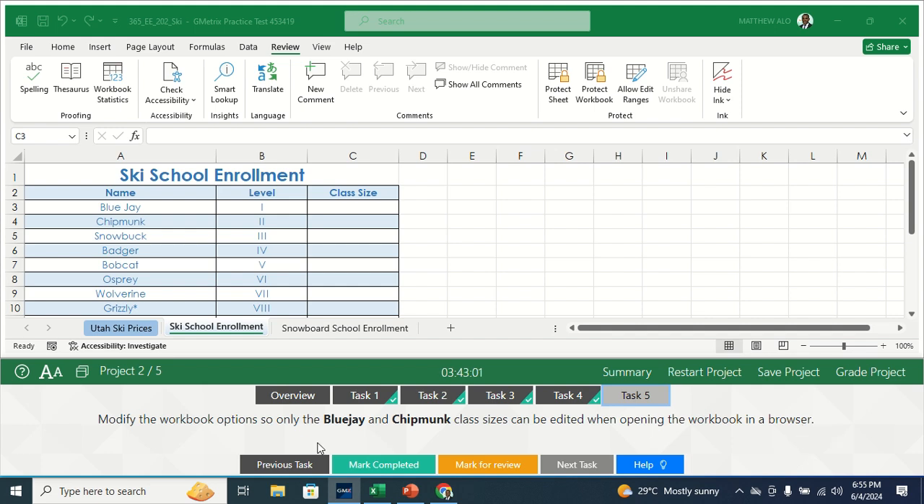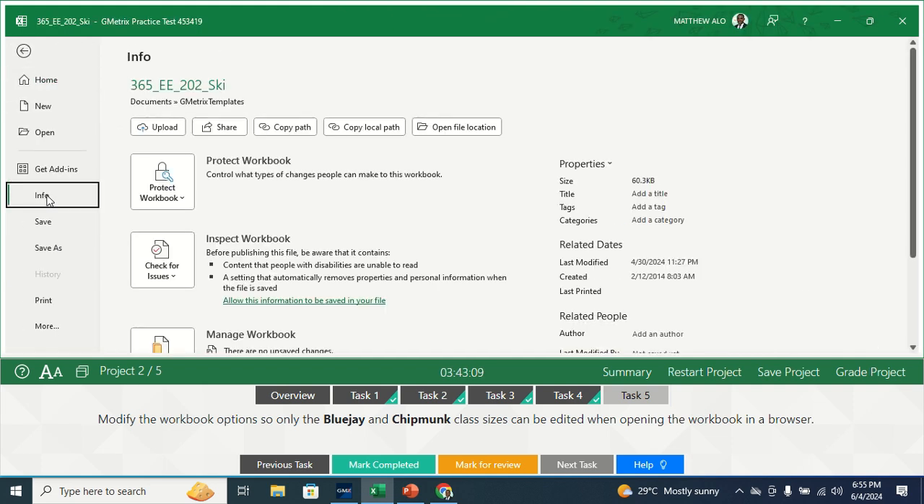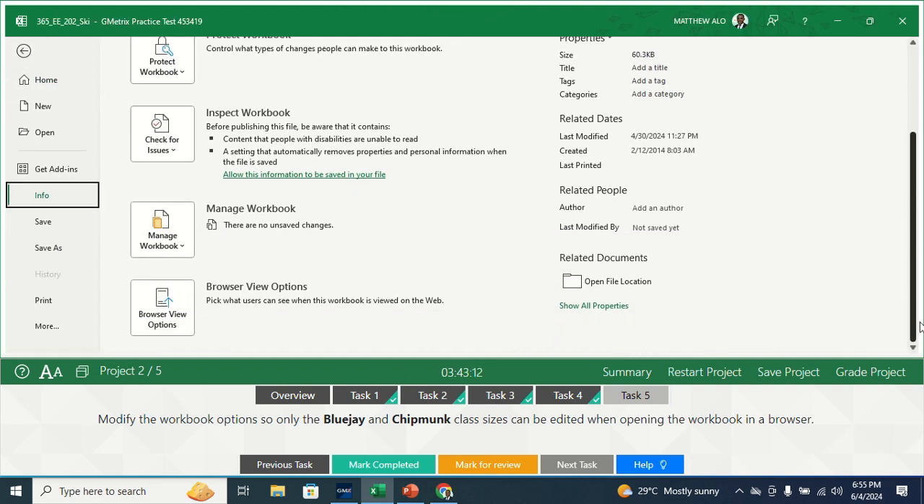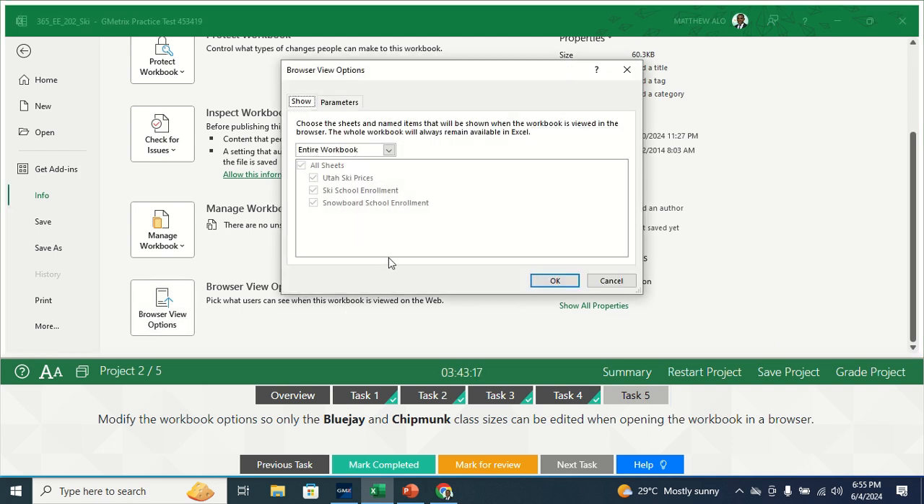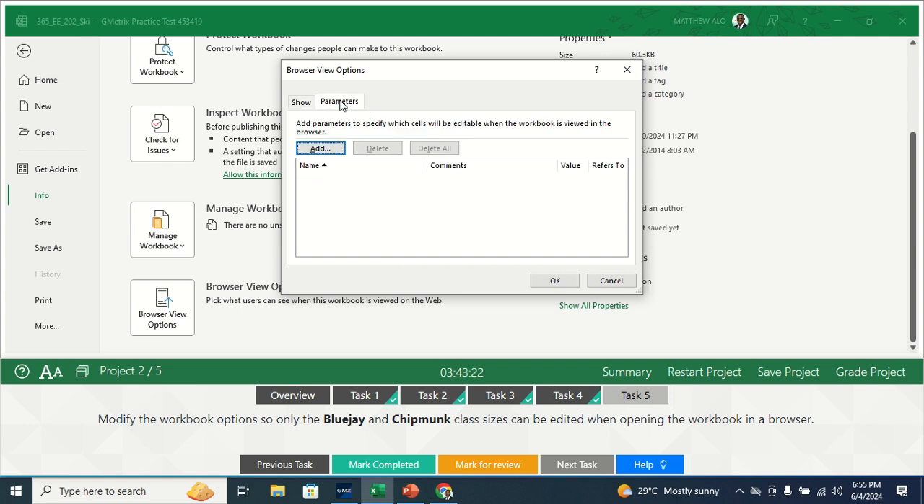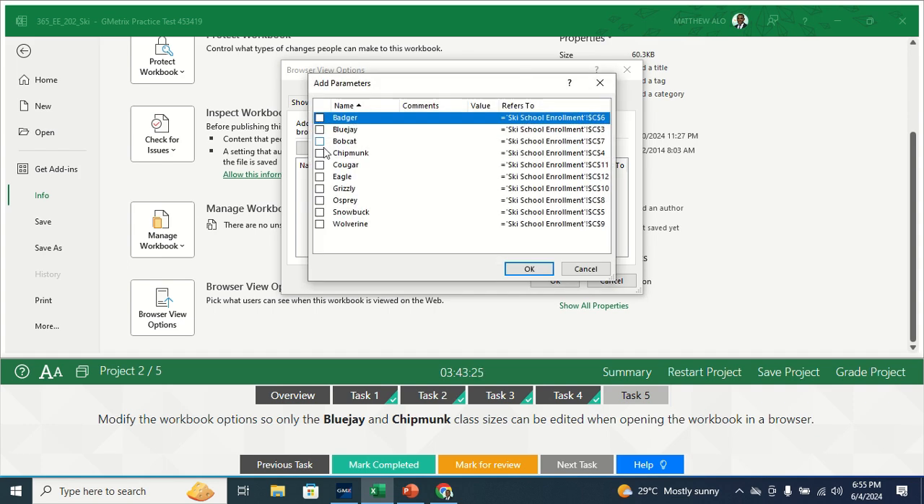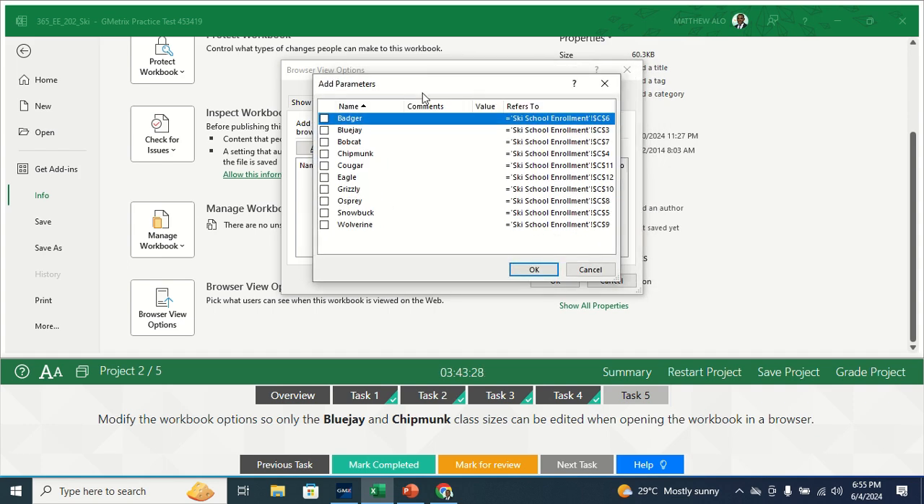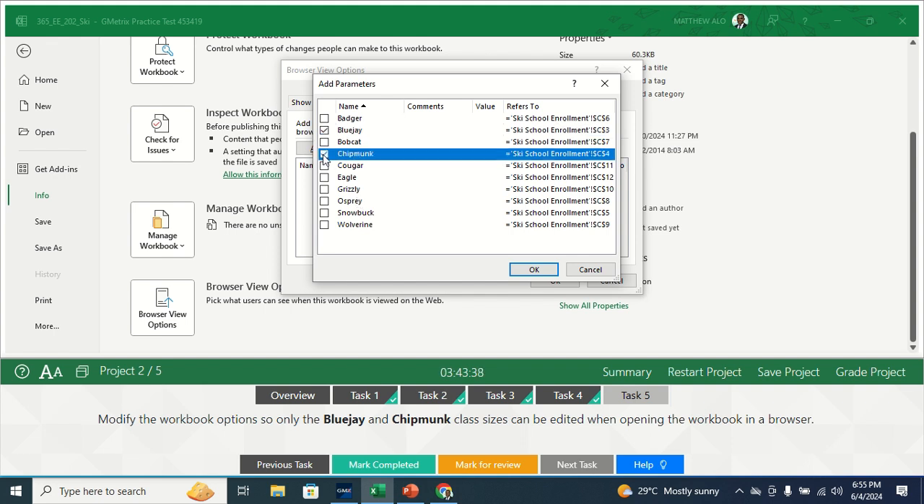Okay, to do this, just go to the File tab, select the File tab, and go to Info. Scroll down to Browser View Options right here. Okay, so you click on the Parameters tab, select Add. Okay, so only the Blue Jay and Chipmunk classes. Blue Jay, select this Blue Jay, then select Chipmunk.